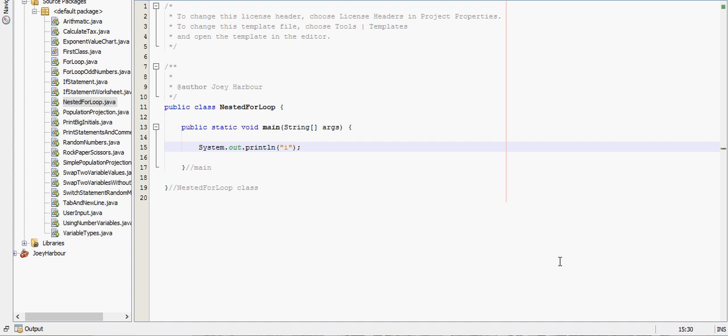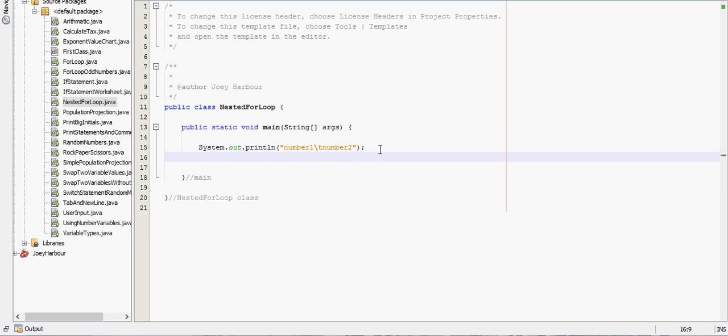Let's call it number 1, put a tab in, number 2. And inside the for loop, we'll call these i and j just to go with convention. So we're going to create our for loop for int i equals 0. Now we'll start i out at 1. Let's run this 5 times, so we'll say while i is less than 6, i plus plus.